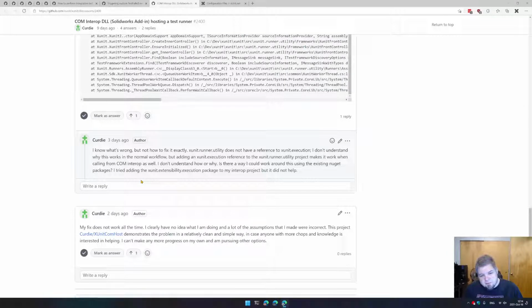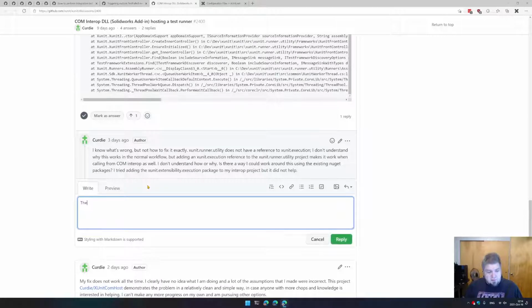xUnit runner utility does not have a reference to xunit.execution. I don't understand why this works in the normal workflow, but adding an xunit.execution reference to the xUnit runner utility project makes it work when calling from COM interop as well. There isn't a reference because runner utility does not link against any specific version of xUnit.net or libraries. It's intended to support any and all builds of xUnit.net, v1.x and v2.x.